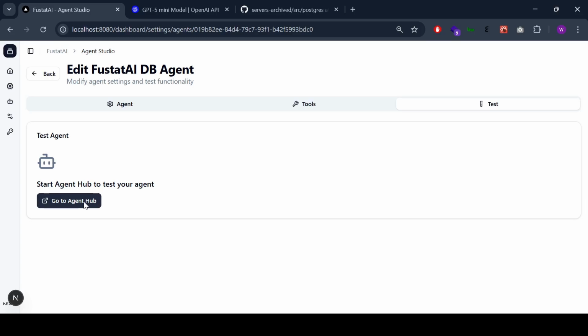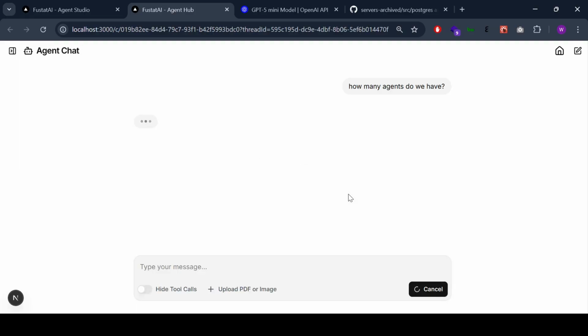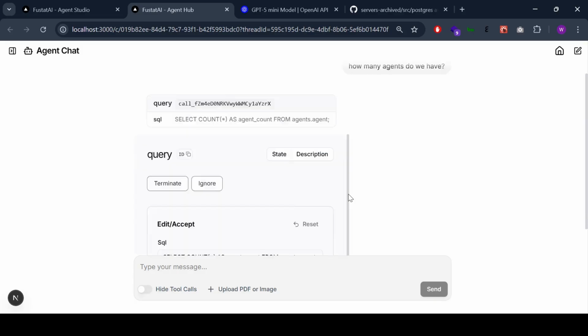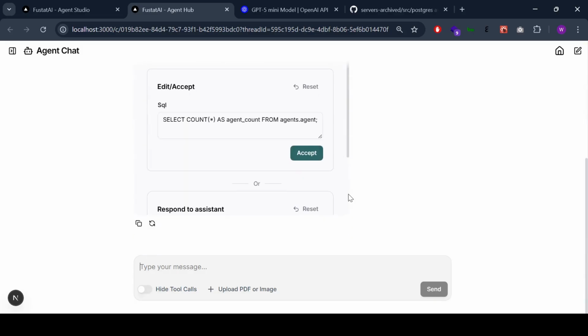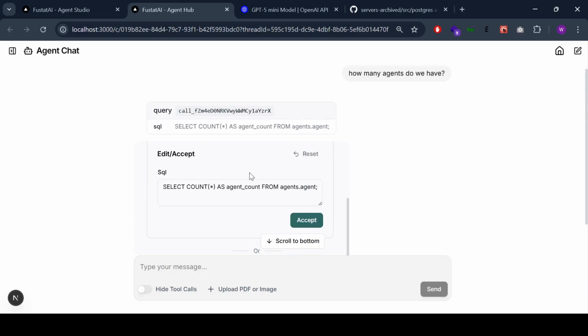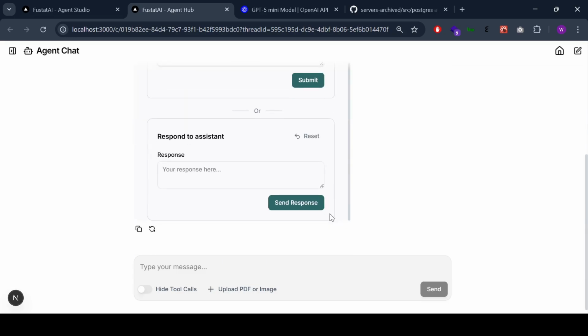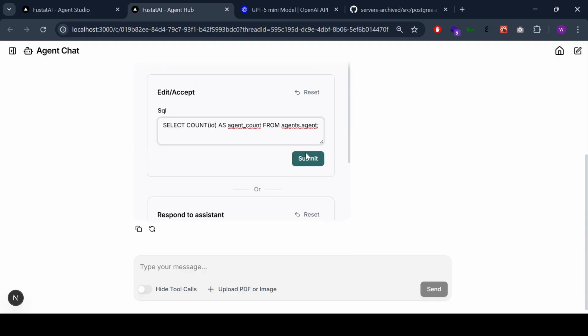So let's test our agent in Agent Hub and interact with it. So we will ask it a simple question like, how many agents do we have? And the agent converts this into SQL query. Now, because it runs in supervised mode, the generated SQL is displayed where we have control over it. So we can edit the query if we want. We can terminate the query if needed. We can also override the response of the MCP server. So let's try doing that.